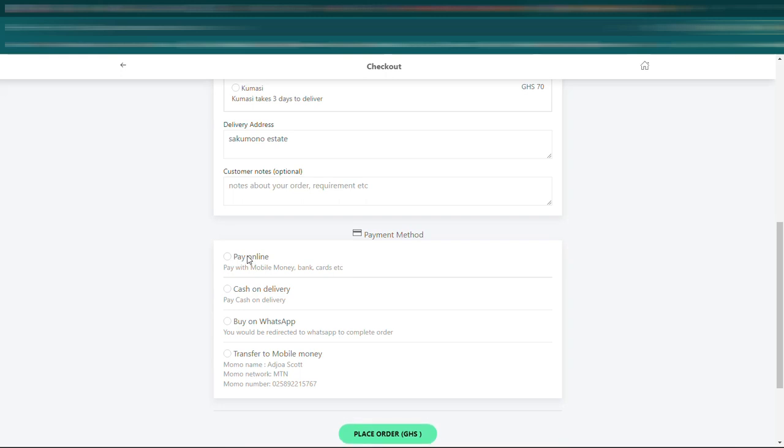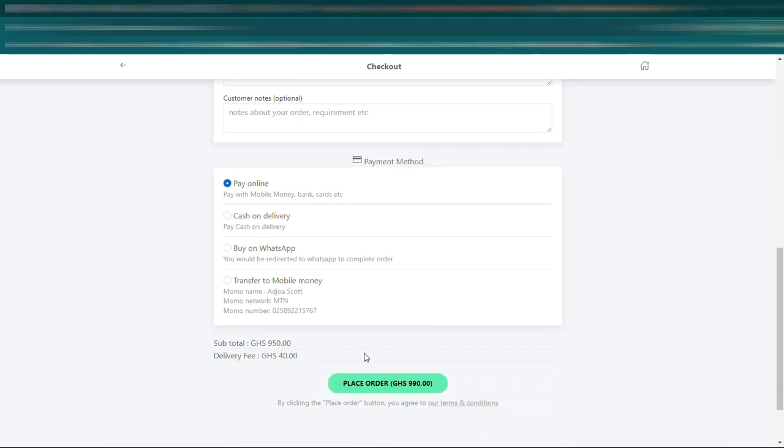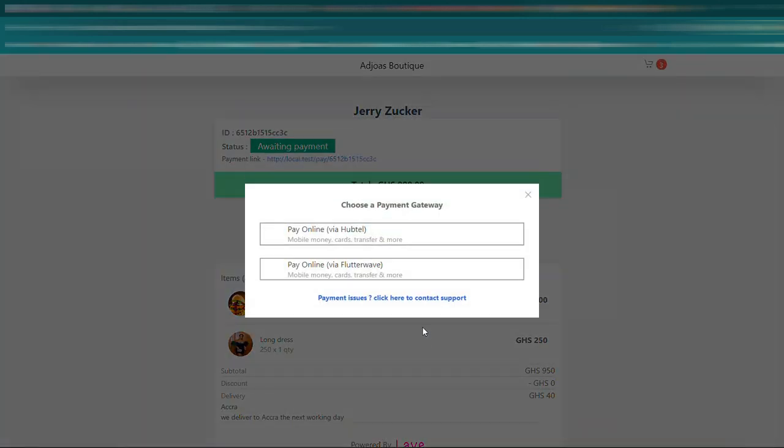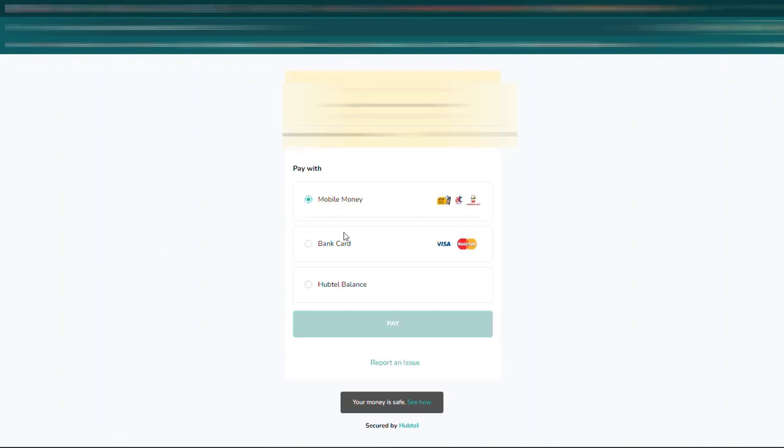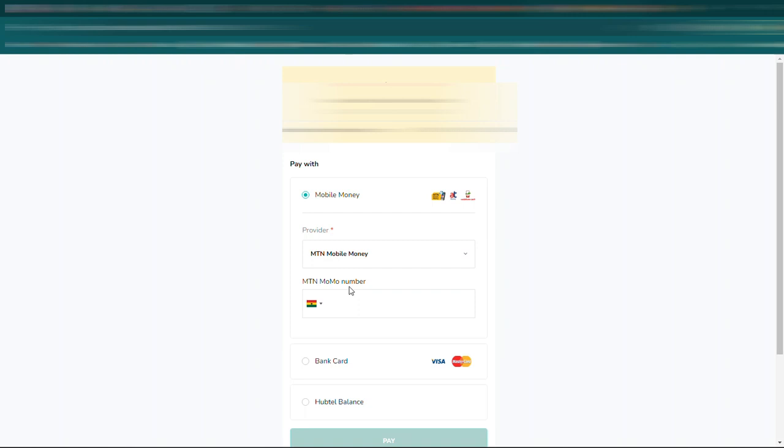Then they select the payment method, how they want to pay. So let's try the pay online one first. So when they click place order, you see that all they have to do is just select how they want to pay and then payment will be made. So they just select how they want to pay. So yeah, they just select their payment method and then they can just input their number or their bank details and then payments will be made. Very cool. So now let's go back.